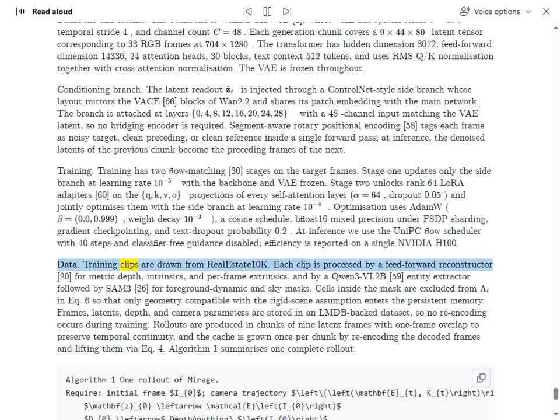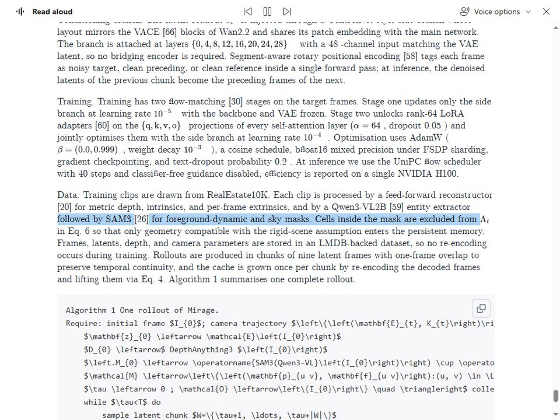Data. Training clips are drawn from RealEstate10K. Each clip is processed by a feed-forward reconstructor for metric depth, intrinsics, and per-frame extrinsics, and by a Qwen3 VL 2B entity extractor followed by SAM3 for foreground dynamic and sky masks. Cells inside the mask are excluded from lambda subscript T in EQ6 so that only geometry compatible with the rigid scene assumption enters the persistent memory. Frames, latents, depth, and camera parameters are stored in an LMDB-backed dataset, so no re-encoding occurs during training.